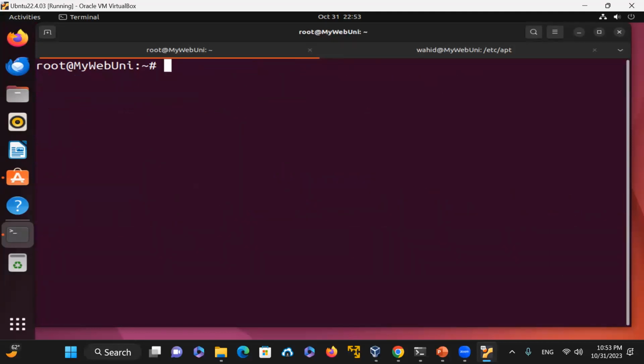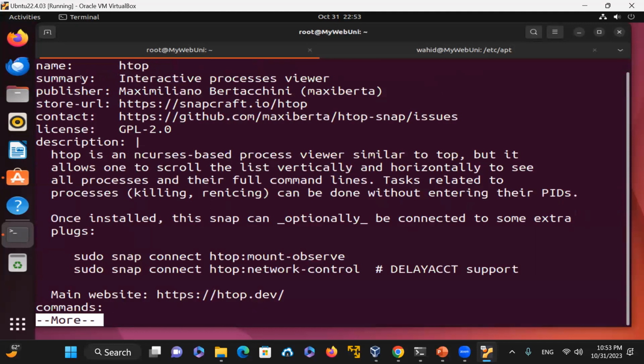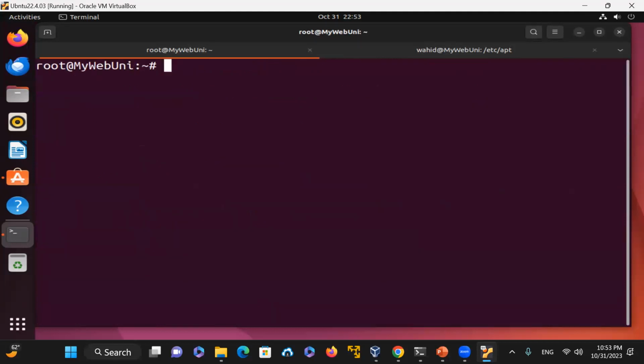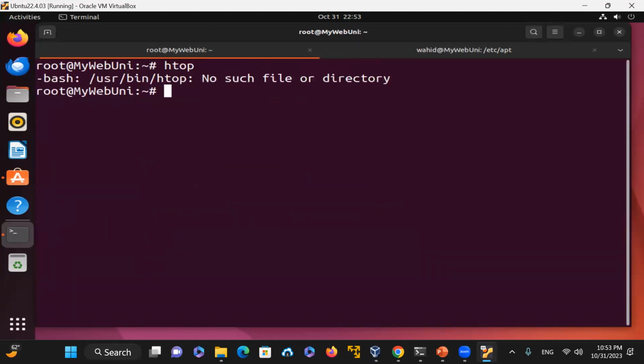So if I say snap info htop, I could get more details on it. Then you will see that htop is a snap package. It was written by snapcraft.io, htop, and all of that. And then now it is available. I could just type in htop, it will run the command.